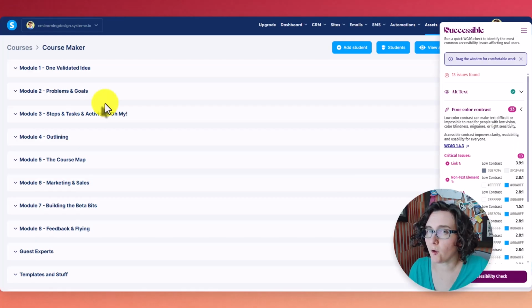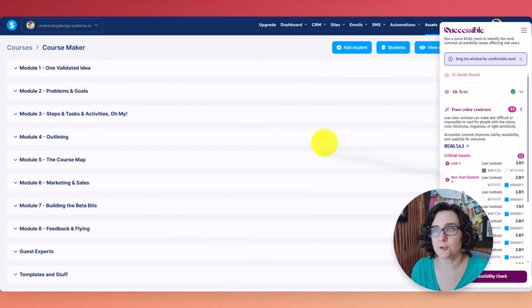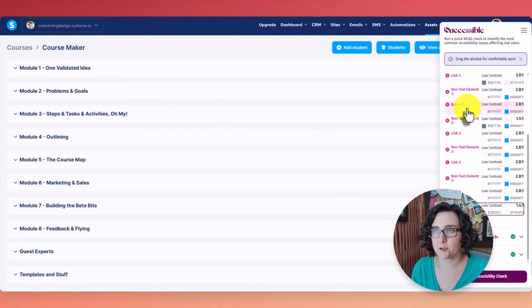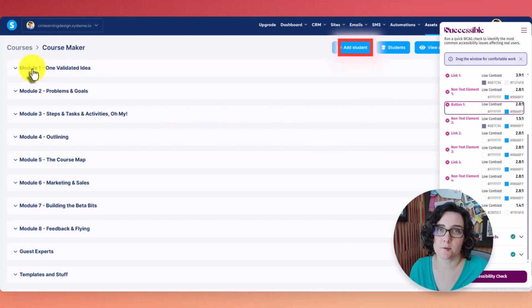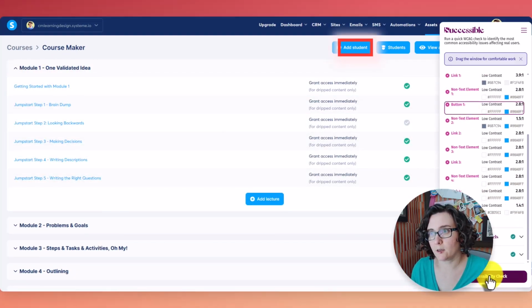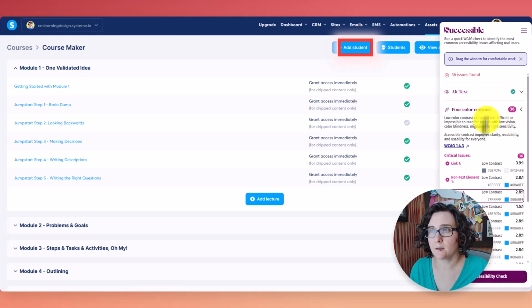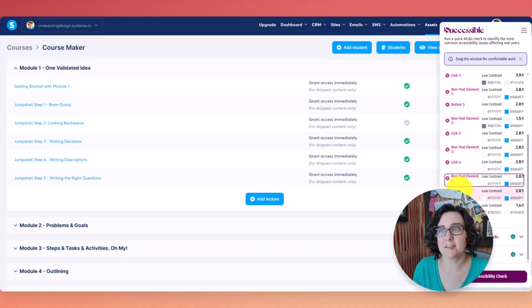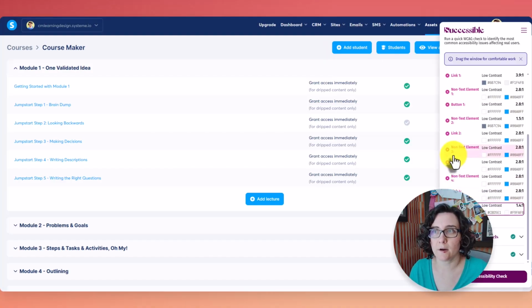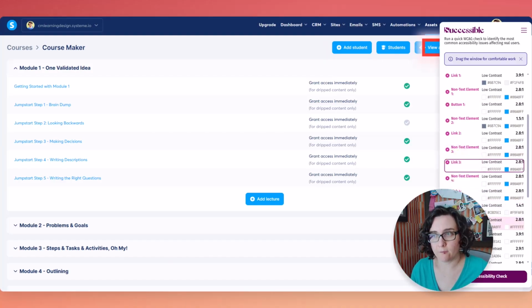Okay, so now we're going to run the platform through Successible. So I am in the outline page and I ran it and found 13 issues. They are all poor color contrast and they're all things like the buttons, right? The things that obviously I can't control. When I open up a module and I run the accessibility check again, I find even more poor color contrast issues. And again, these are all related to the things that are already built into the platform.